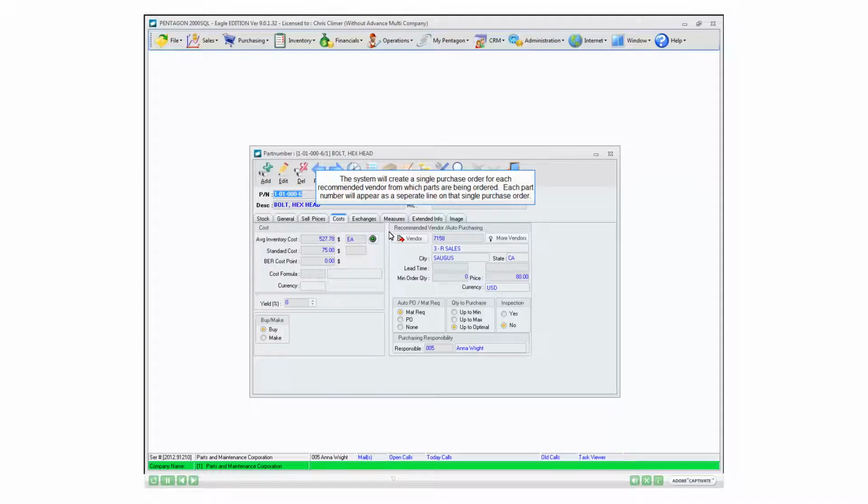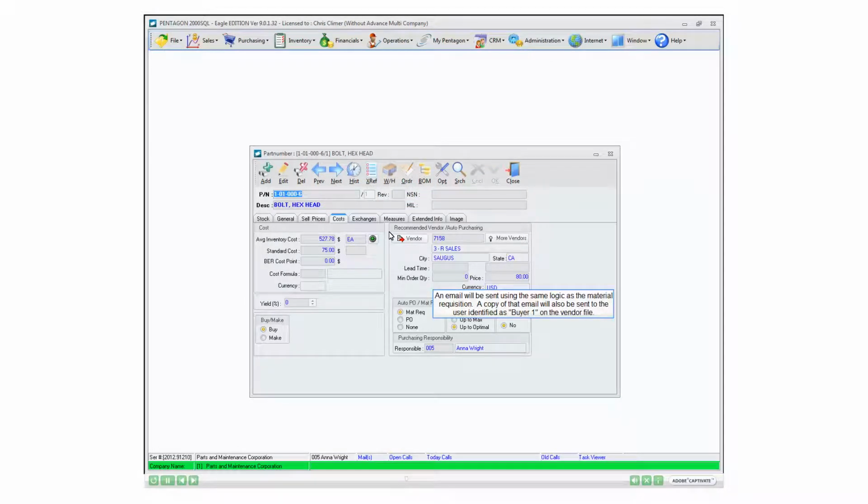The system will create a single purchase order for each recommended vendor from which parts are being ordered. Each part number will appear as a separate line on that single purchase order. An email will be sent using the same logic as the material requisition. A copy of that email will also be sent to the user identified as Buyer 1 on the vendor file.